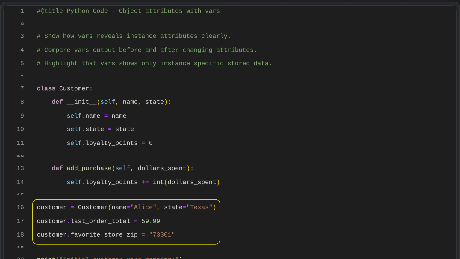We create a new customer named Alice, set her state to Texas, and she starts with default values, such as 0 loyalty points. We then add a new attribute for her last order total and set it to 59.99 to record the amount of her most recent purchase. Next, we add another attribute for her favorite store zip code and set it to 73301. These extra attributes apply only to Alice and show how we can dynamically attach new pieces of data to a specific customer instance.